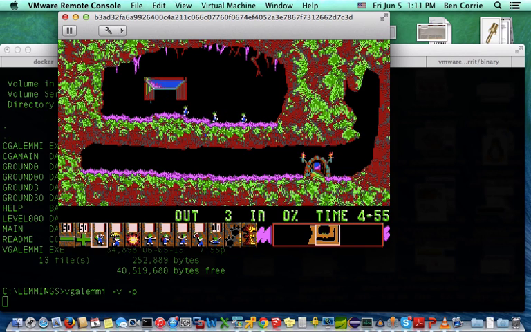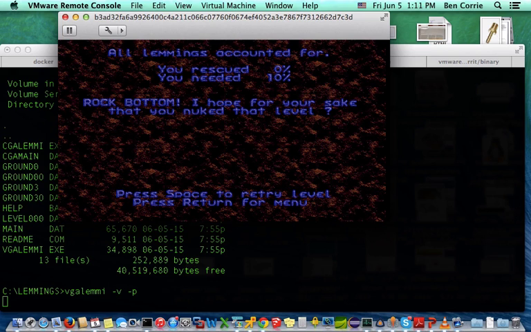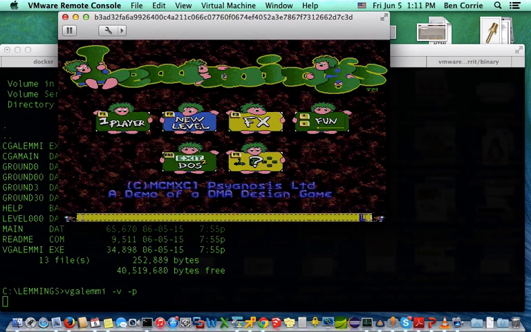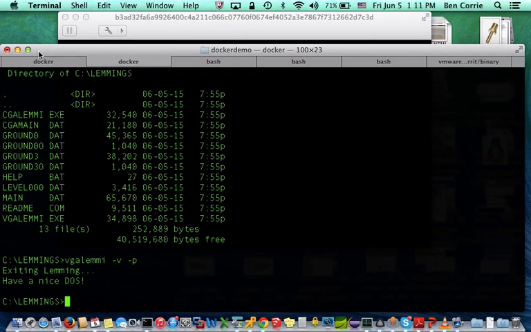Now I'm going to show you one other cool thing that you can do. If I exit out of this and return to the menu and then exit again, that's thrown me straight back into the TTY. Now if I want to create a Docker image from changes that I make on the file system, it works just like Linux. Instead of having to type VGA lemi -v -p, I'm going to make a batch file that does that for me.